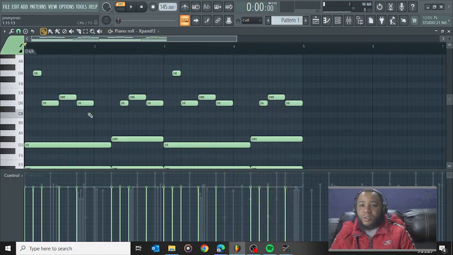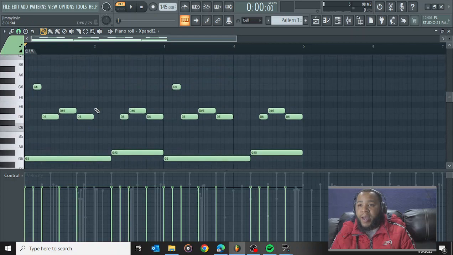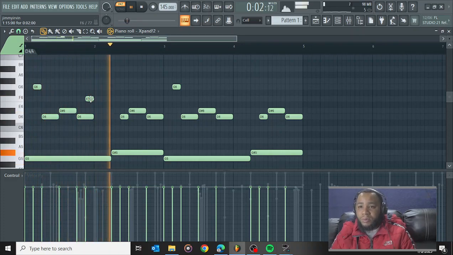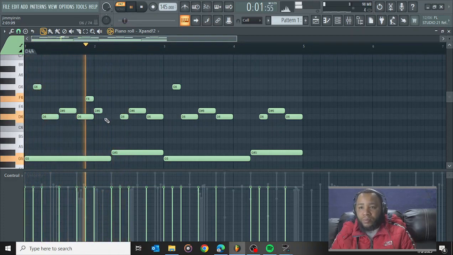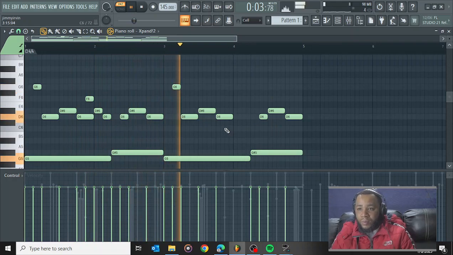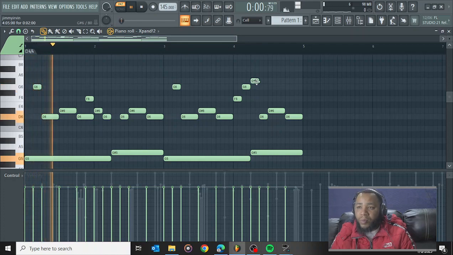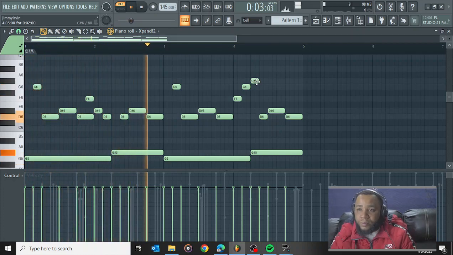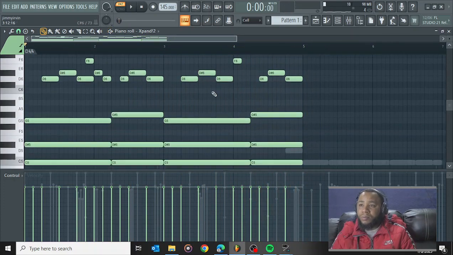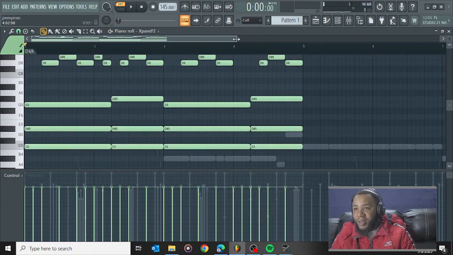Alright, that's cool. So from right here, what I'm gonna do is add some of these middle notes that don't have a semitone or a note near them, because that's what's gonna give it a melodic type of feel. See, now we got a little melody right there.